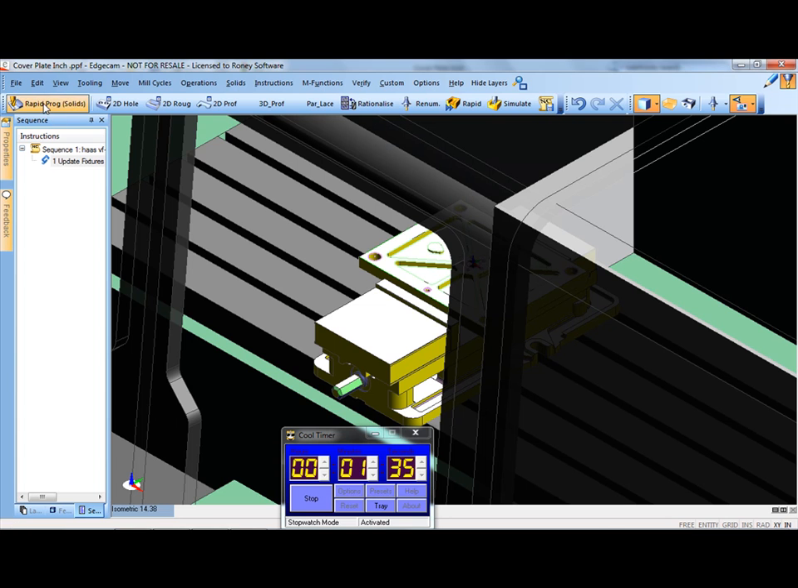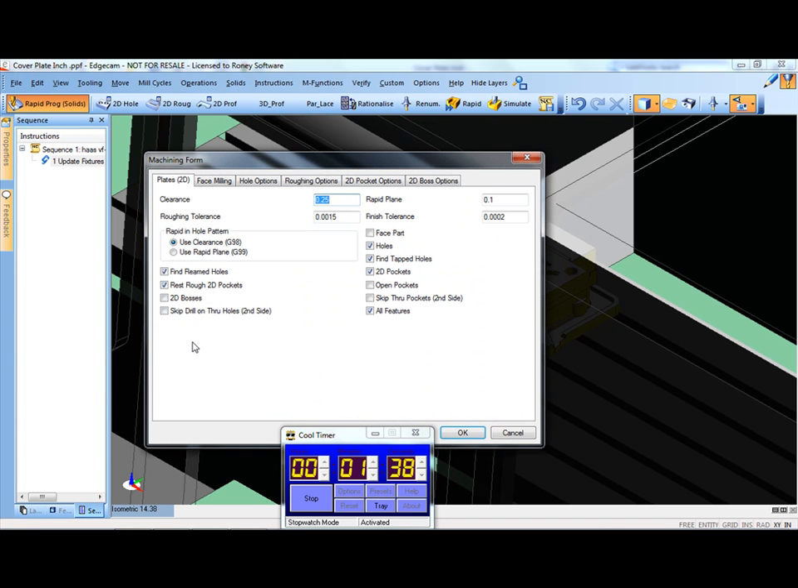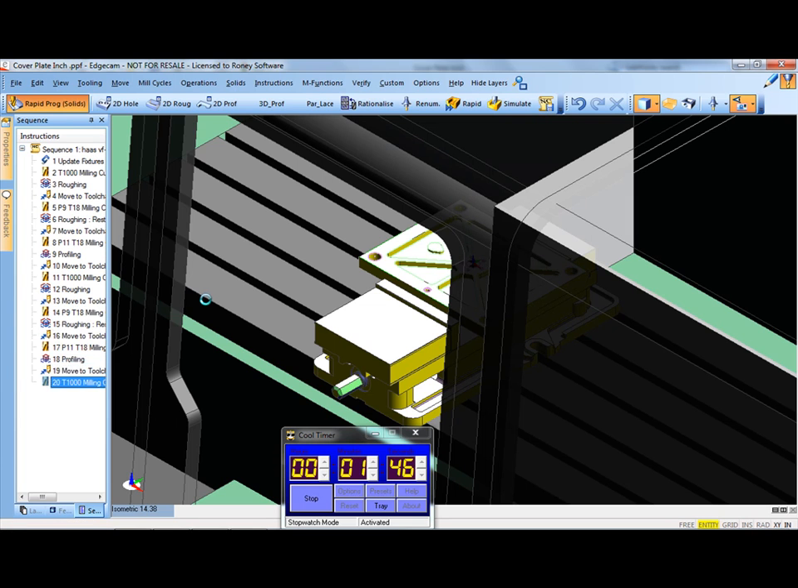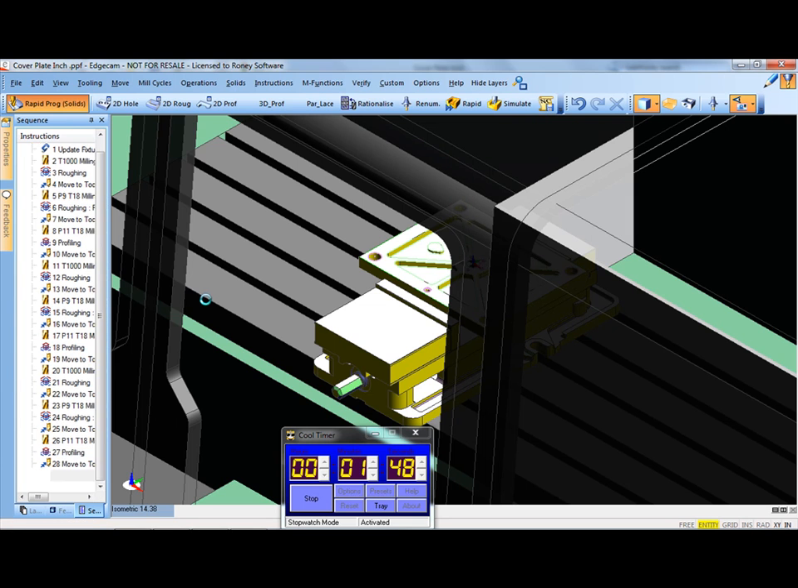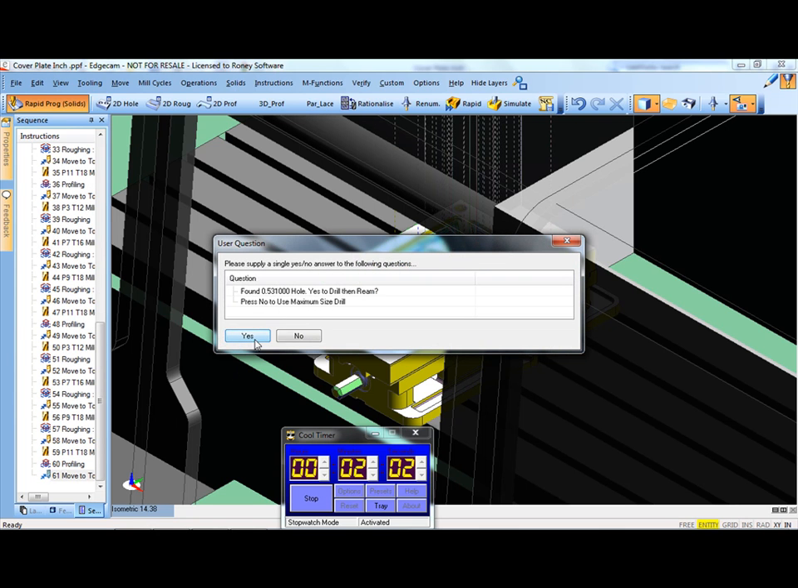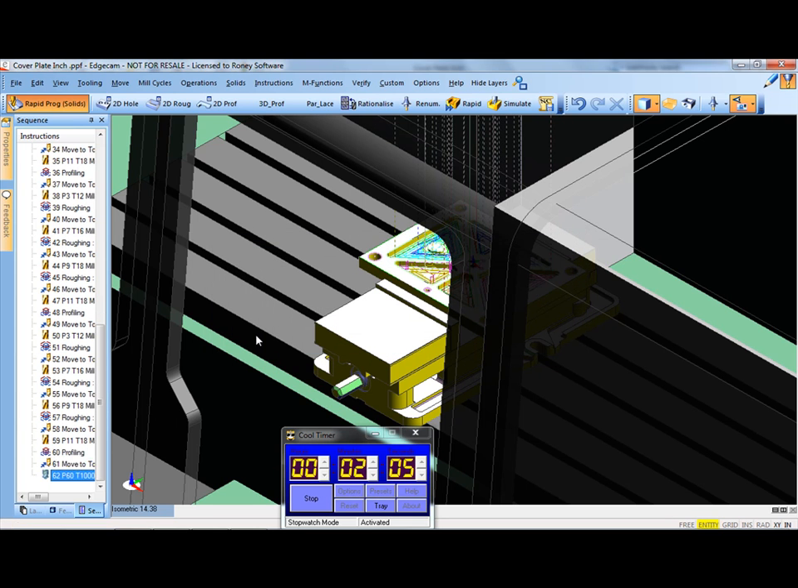So let's do that. Let's go to Rapid Programming, 2D part, and we're just going to accept the defaults here. And as you can see, we are starting to produce the operations to manufacture this part. It's going to rough it, rest rough it, pick out the corners, finish it in just a matter of minutes. And in some cases we have options, like that one was if we wanted to ream the hole or just drill it. It was simply yes or no, and Edgecam continues on programming the part.